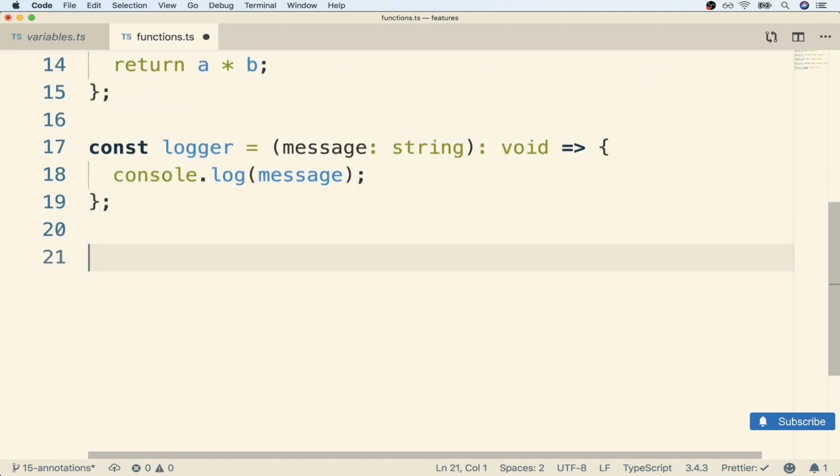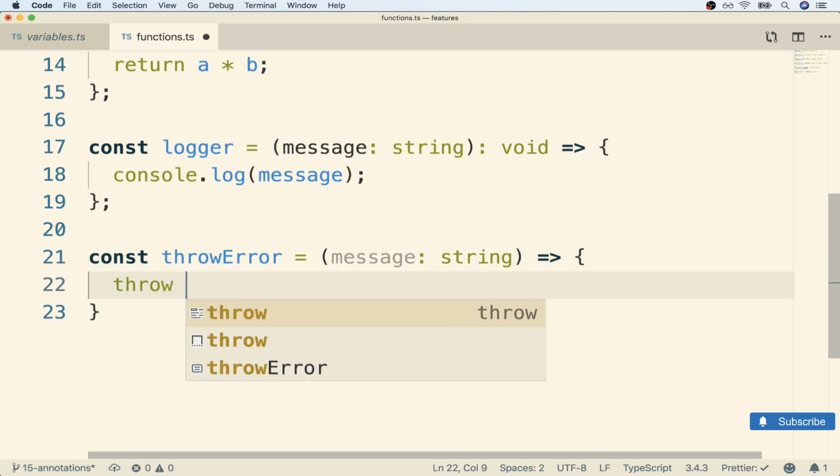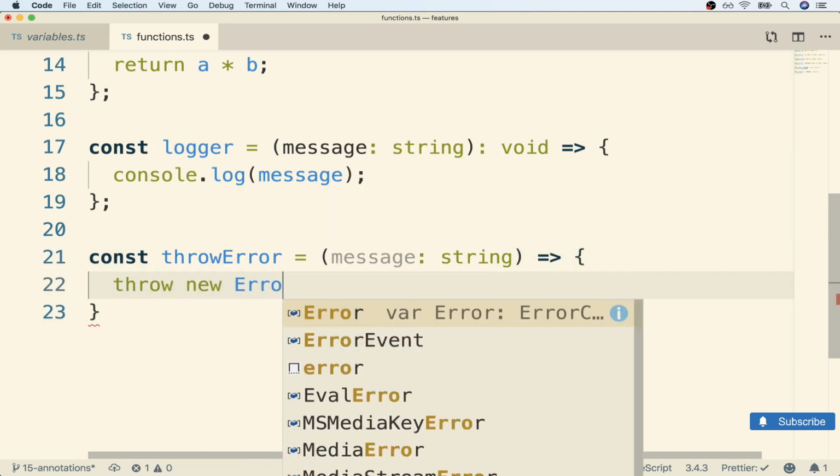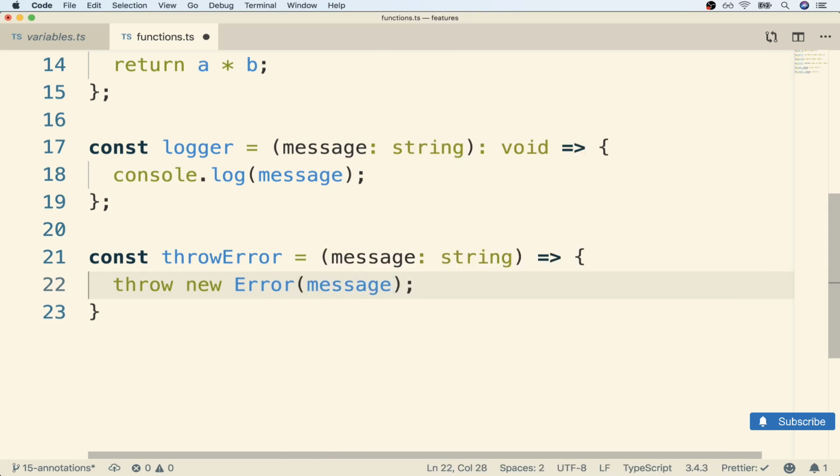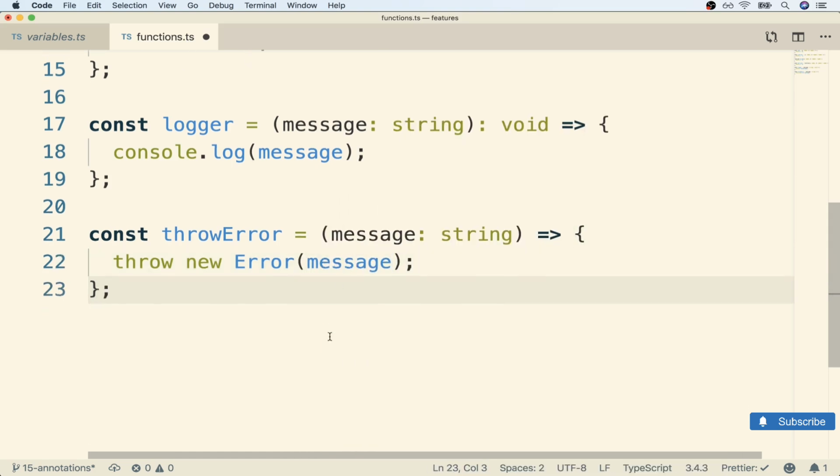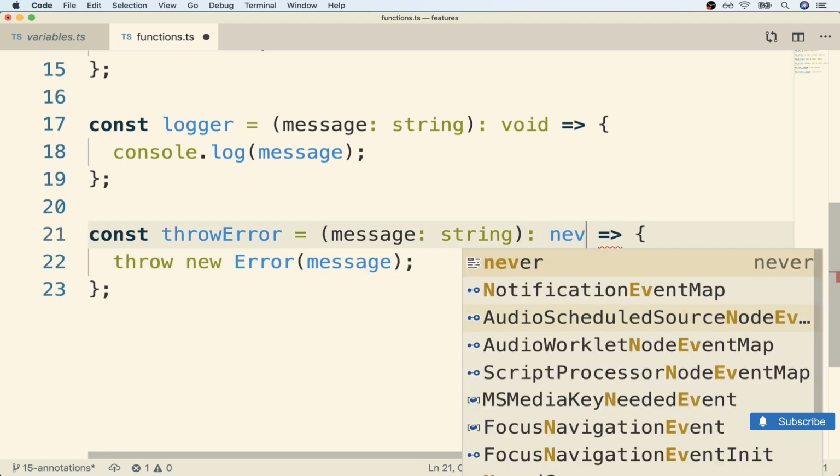So I'm going to make one more function in here called throw error. And throw error will also take a message that is a string. And then anytime we call this, I'm going to immediately throw a new error with that message like so. Now just so you know, anytime you throw an error, the function will technically not actually return anything. So to indicate that, we could put on a colon right here that says never.